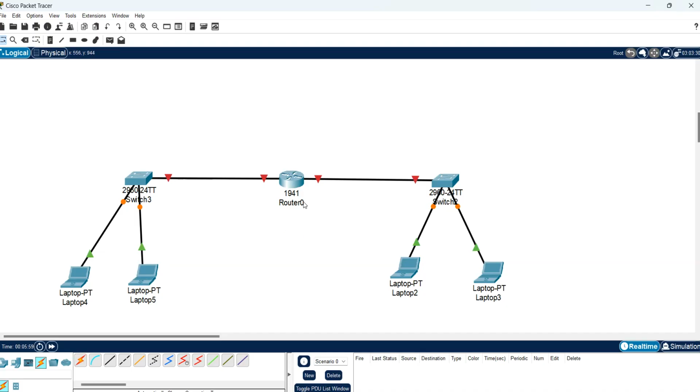So if I ask you this question, how many collision domains do we have here? The router breaks a collision and a broadcast domain. So I have one, two, three, four, five, six. Six collision domains. How many broadcast domains? Just two. One, two. You see that? Because each side belongs to a different network.